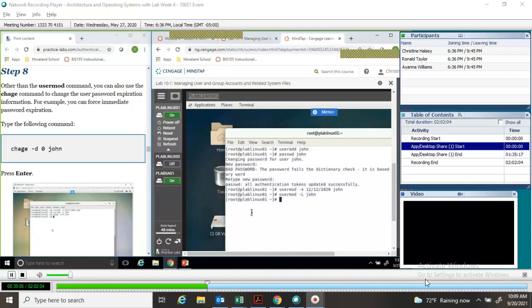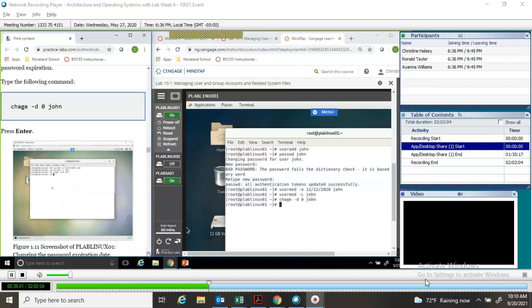We can force the password to expire immediately by using chage -d and the number 0. The 0 sets it to expire now, and you give it the name of the account. So now John will have to change his password immediately.